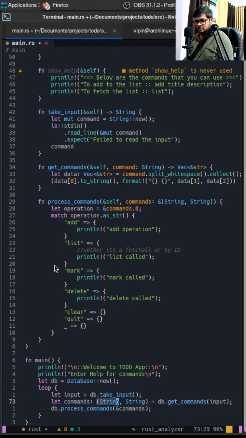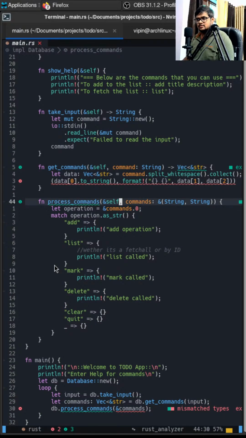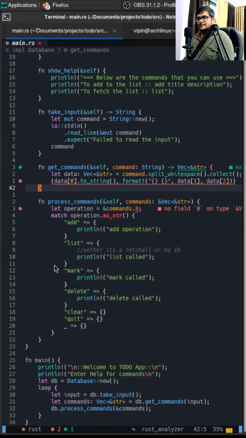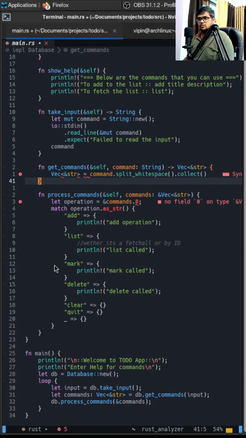Because here I will do something like this, something like that, and here on the process commands it doesn't take this thing. It will take a vector of string slices. It will just return this thing. All good, all good.